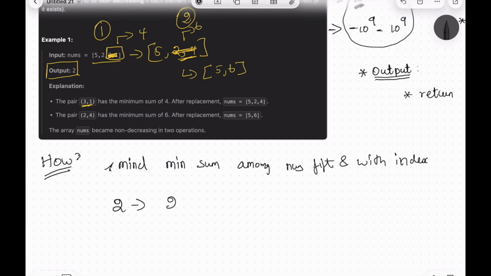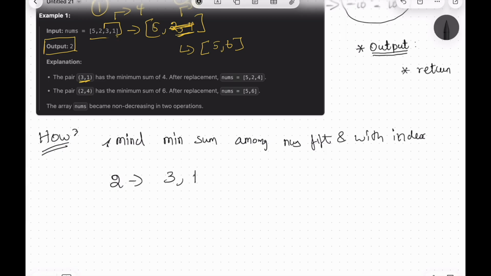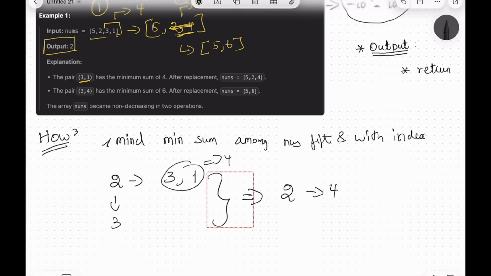So here at index 2 we have the pair 3 and 1. It has two indices actually, which are 2 and 3. You have to reduce this to index 2 having the sum, which is 4, and then update it in the array. This is how you have to repeat this n number of times until you get the array sorted, and return the number of times you performed the operation.